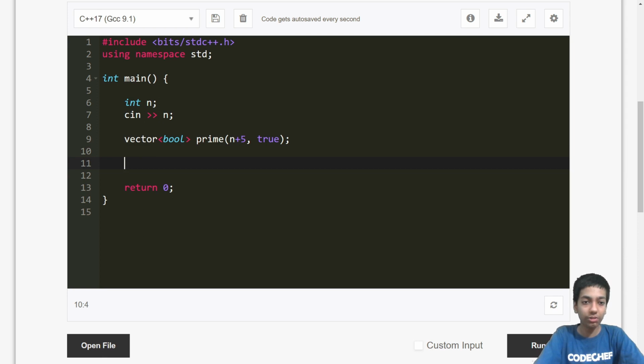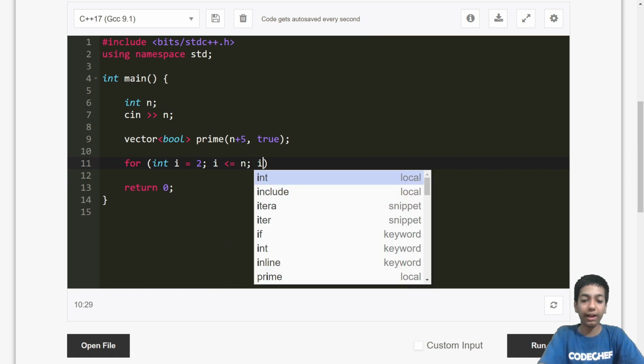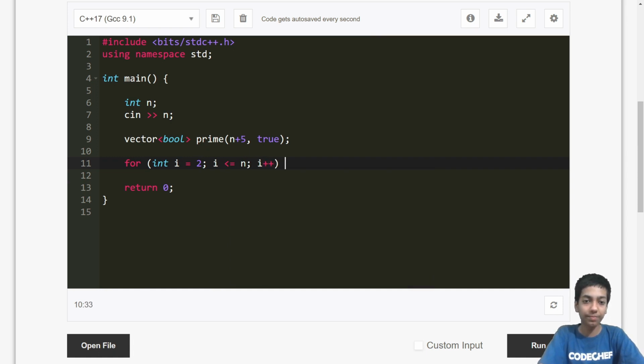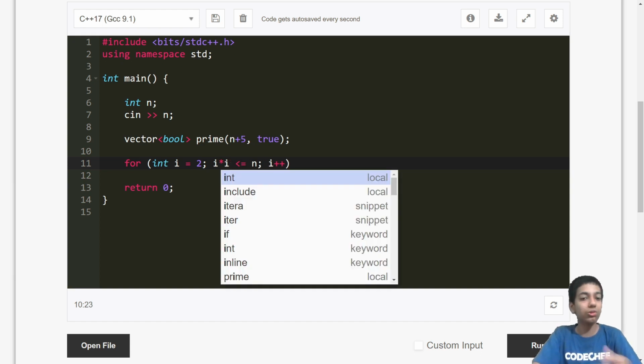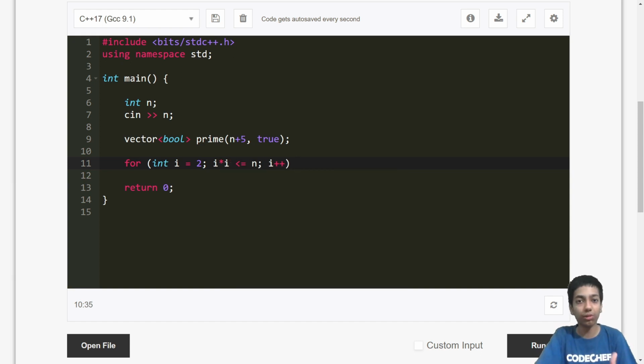So now we are going to simply run a loop for int I equal to 2, right? We can run from 2, then I goes up till n, and I plus plus, right? But remember, I does not go up till n, it goes up till the square root of n. In languages like Python, you could use square root of n, but in C++, since the loop is quite explicit, you can write I into I is less than equal to n.